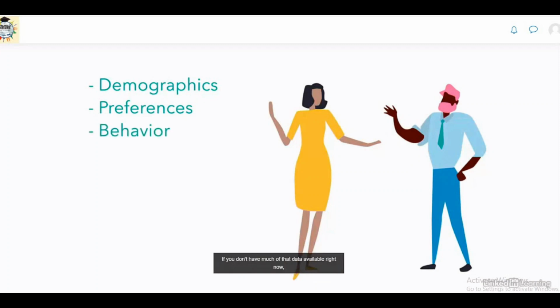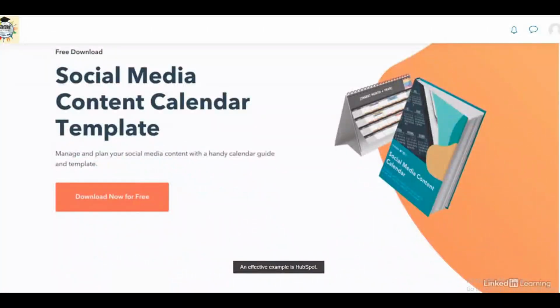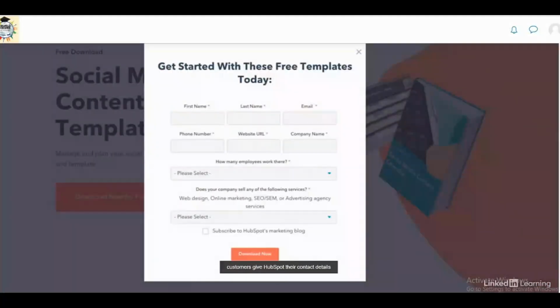If you don't have much of that data available right now, then consider adding a customer profile to your content marketing experience so you can gather this data. An effective example is HubSpot. To access content like ebooks, customers give HubSpot their contact details and other professional information like the name and size of their employer.